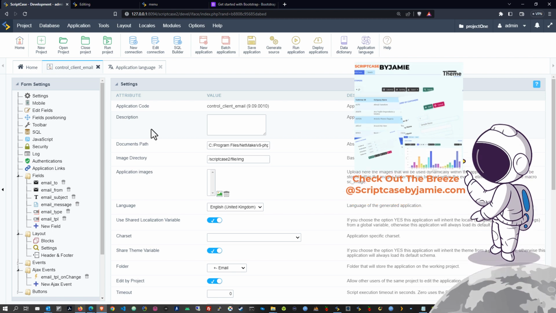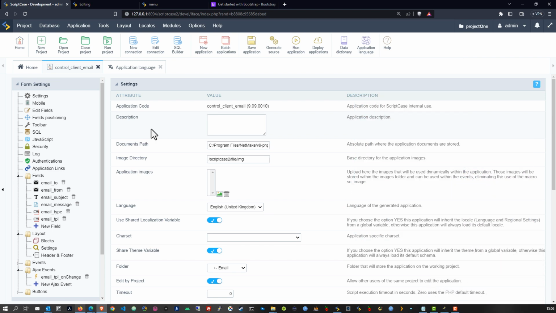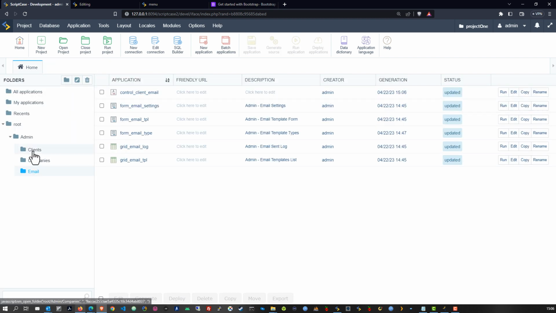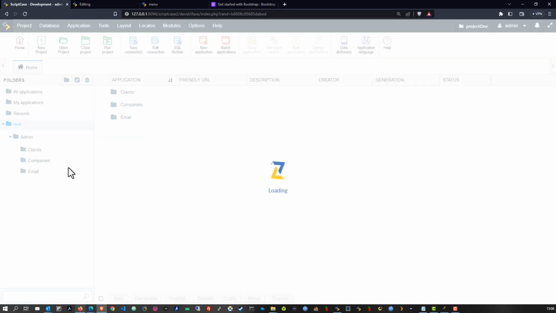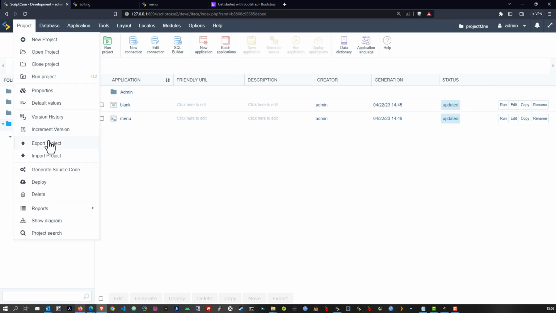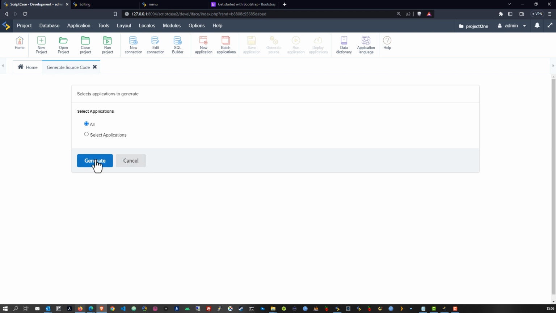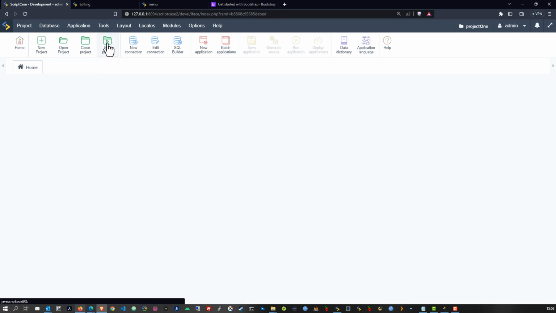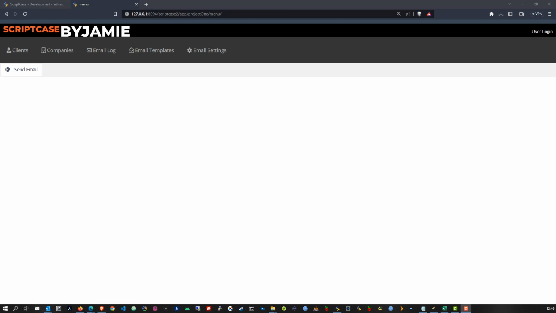Okay, so let's stop now, shall we? Because I'm debating. Let's have a look where we are with this project. I think this might be a really good point to finish where we are with this project. Okay, everything is generated already, so we can just go ahead and run the project. Now that we are looking at our platform again, we have added our clients, our companies, our email log, email templates, as well as email settings. And of course, there are for sure many other options that we would want to include.